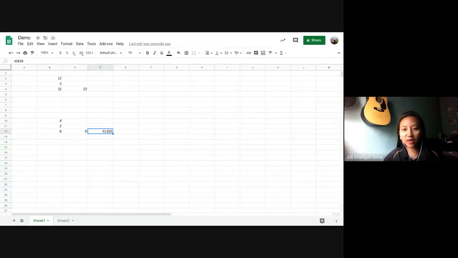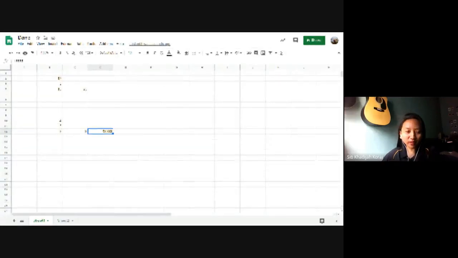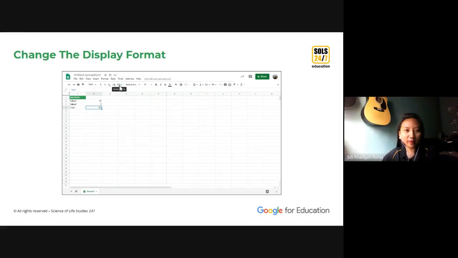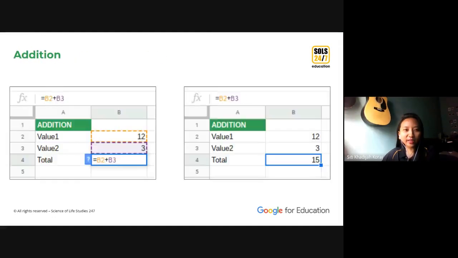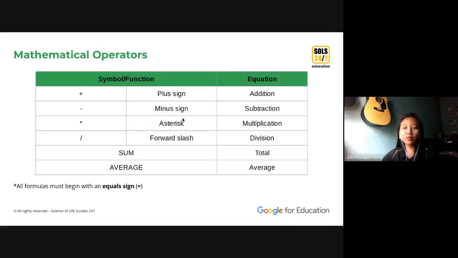Okay, so now what I need you guys to do is I would like everybody to try out to create your own spreadsheet and have the sum. Let me just go back to the page. Okay, I will give 5 minutes if that is okay with everybody.